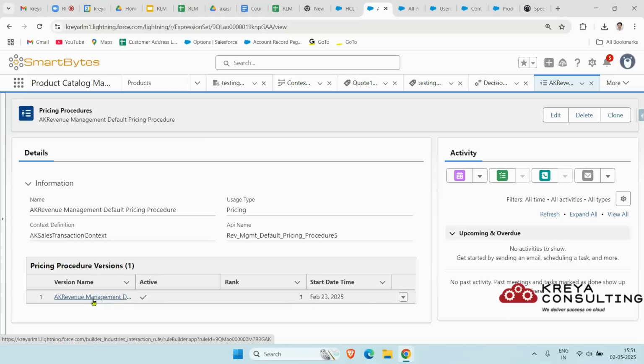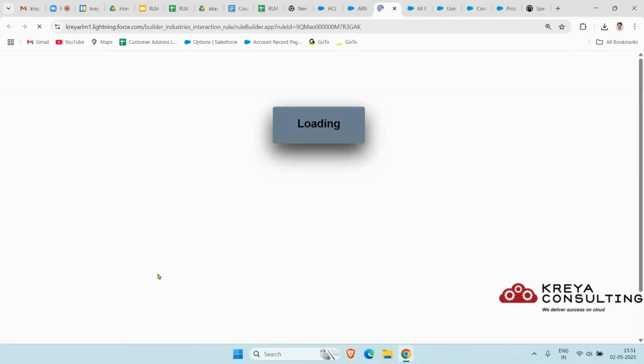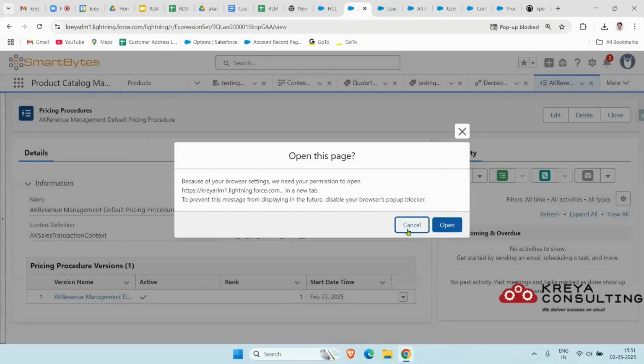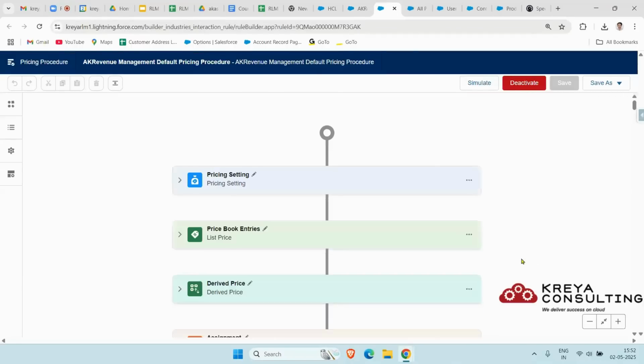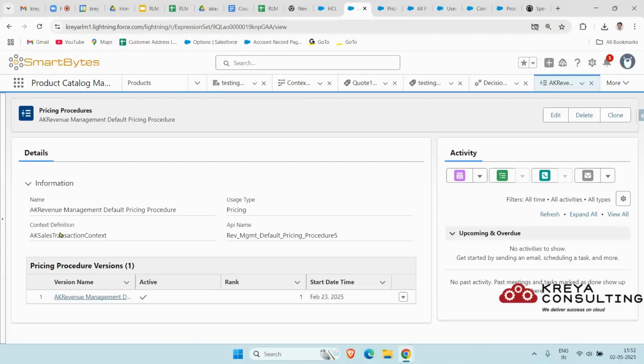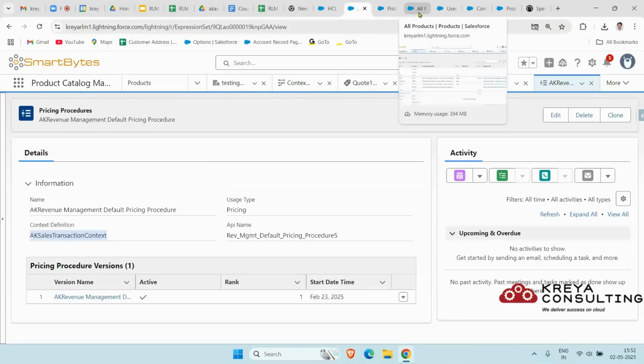Yeah, let me show you. So this context definition over here, it is mapped to what? Like the map to pricing procedure. No, this is the pricing procedure, which is mapped to your context definition. So we need the values. Let me show you one example here.